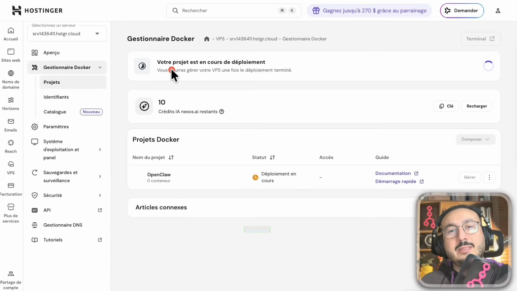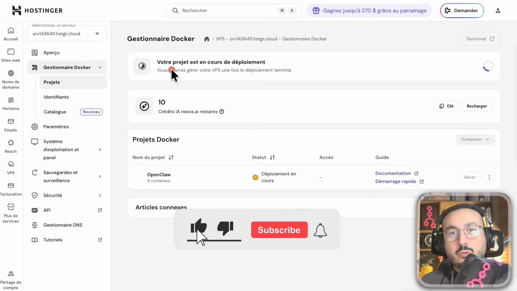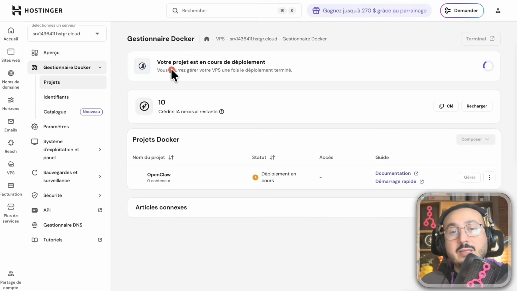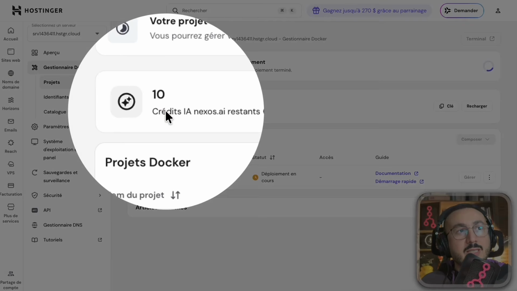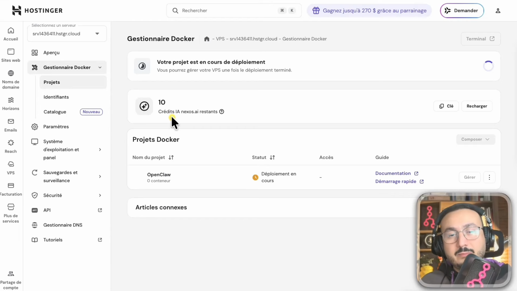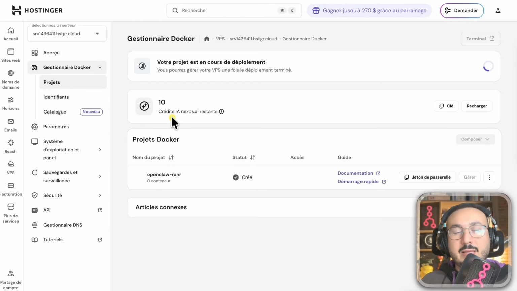In reality, it's installing the entire system with the Ubuntu server and the Docker environment. We'll have an OpenClaw ready to use in just 2 clicks. Deployment takes just a few moments. And as you'll see here, it gave me some keys. These are actually credits that I can later use to ask questions to our system.